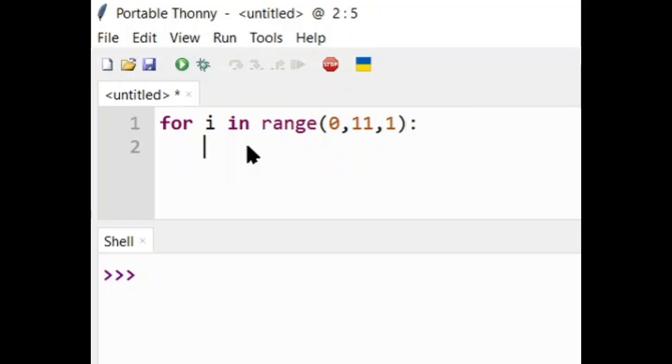So like initialization, test condition and updation in C++ for loop, here we have range function with start, stop and step. Start, here I have given as 0, stop I have given as 11, and step 1. After that I have given a colon, so that I am defining it as a block, and in the next line I am giving print(i, end=' '), so that each print statement is ended by a space.